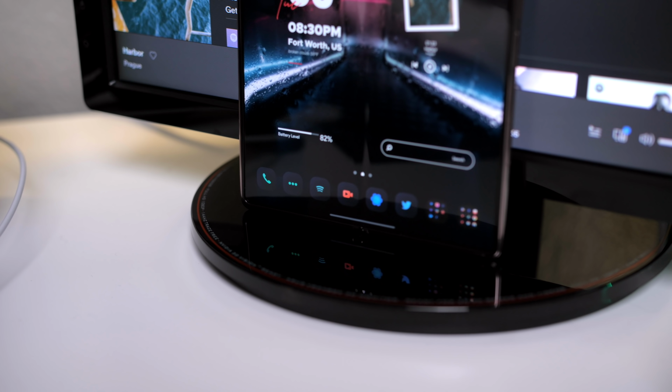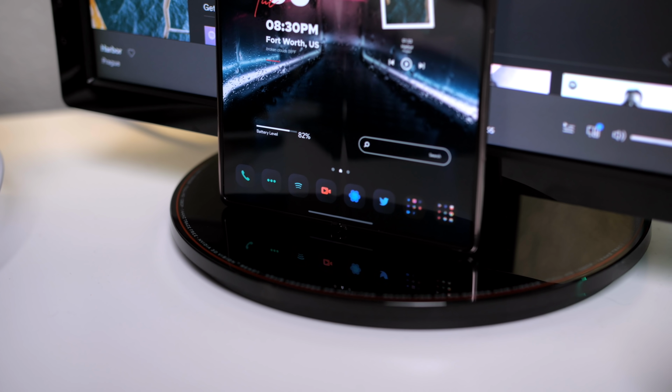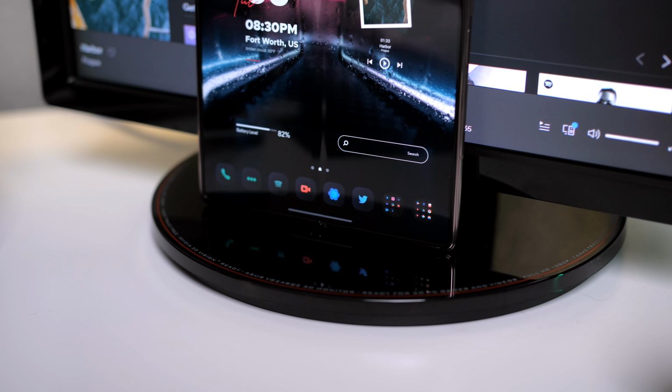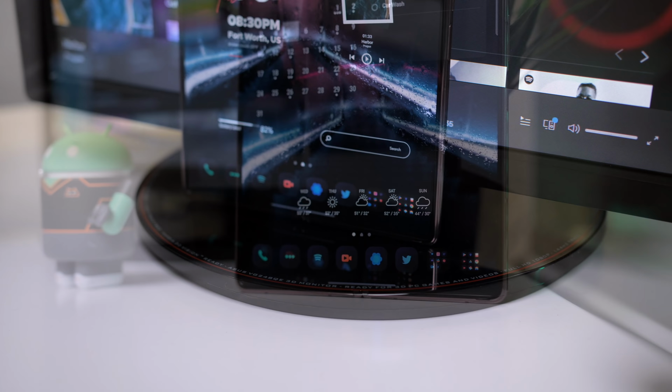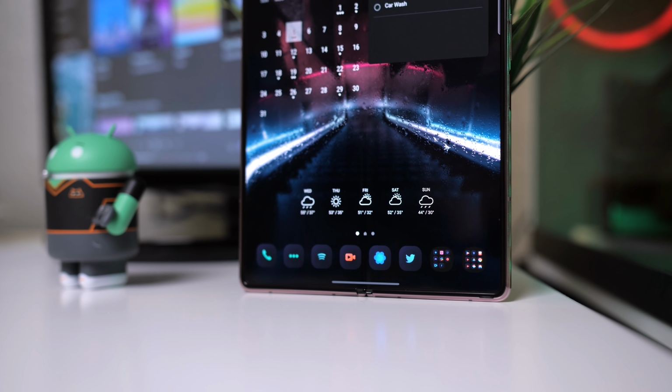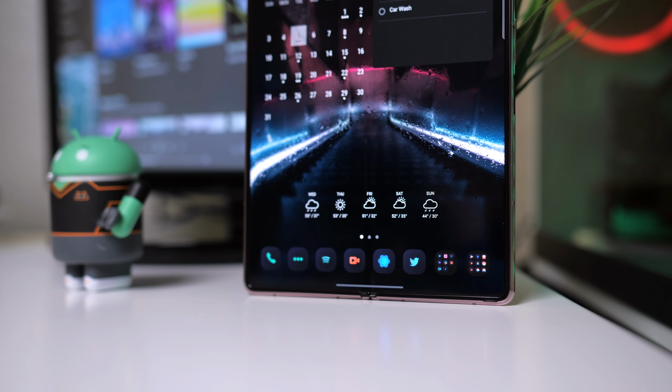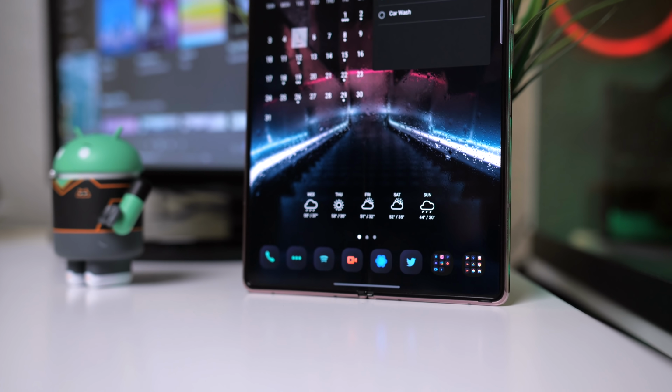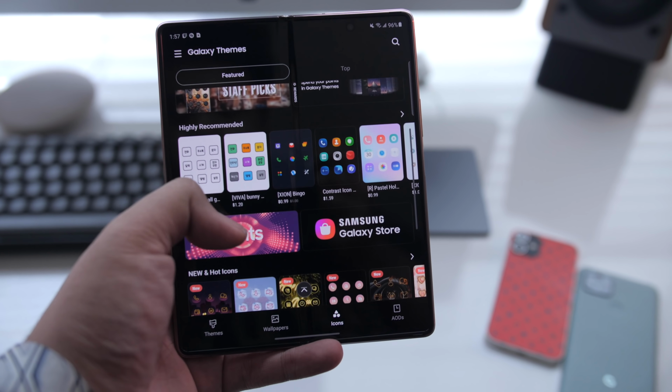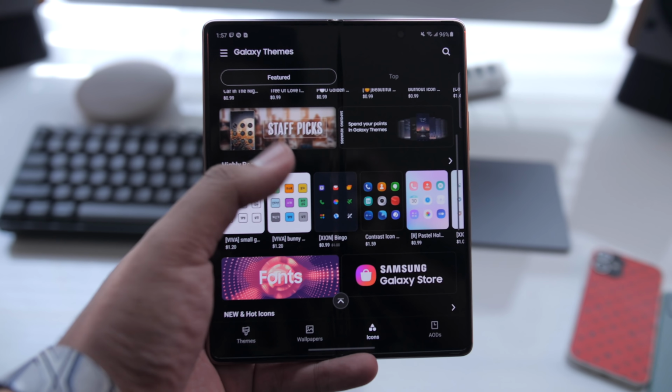And then finally, I'll go ahead and close out with the app icons, because I'm sure a few of you are very curious about that. For those that aren't aware, at least as of right now, the stock One UI launcher doesn't give users the ability to use third-party icon packs from the Play Store. They only provide icon customization through their own Galaxy theme store.